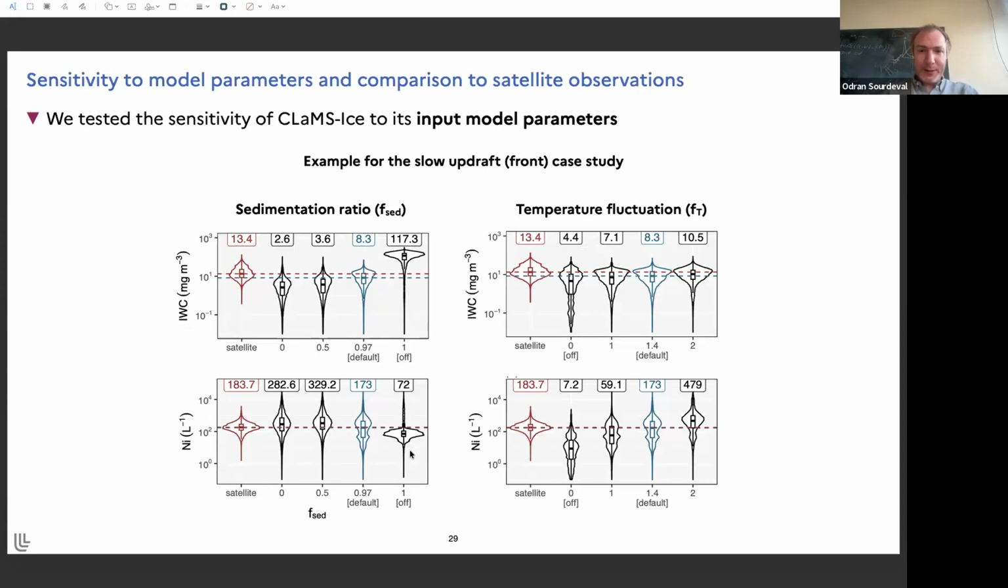And yeah, I wanted to finish on the importance of input model parameters, because we are getting this, but you could tell me, that depends on the model that you're using, all the parameters. I totally agree that this depends on what parameters you use. So we, of course, compared to the satellites for validation. The top rows show the ice water content.